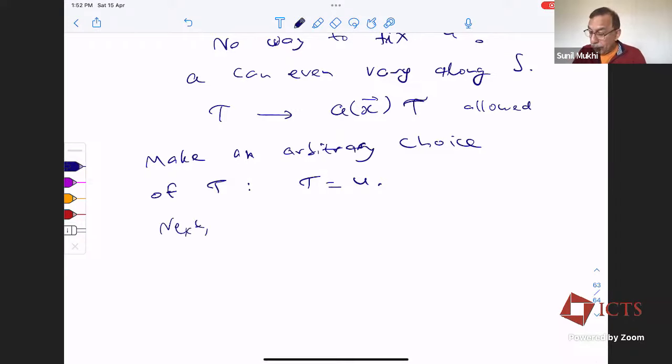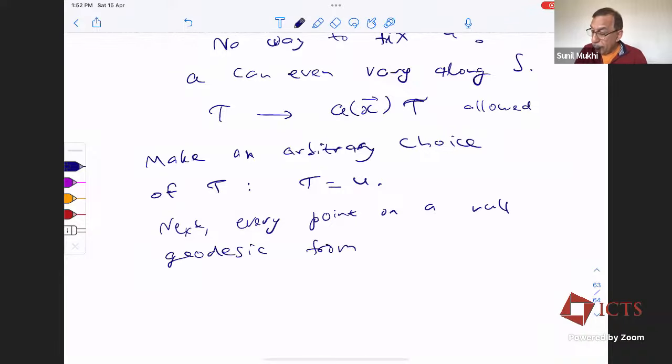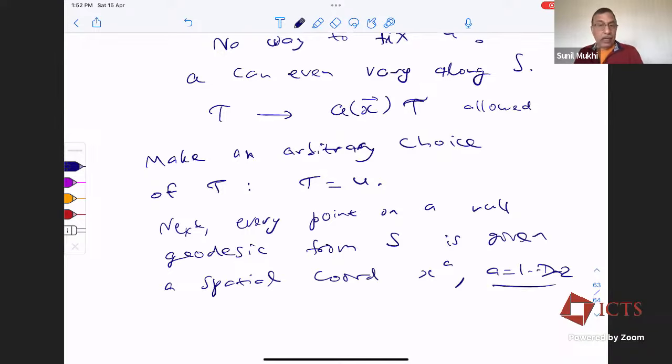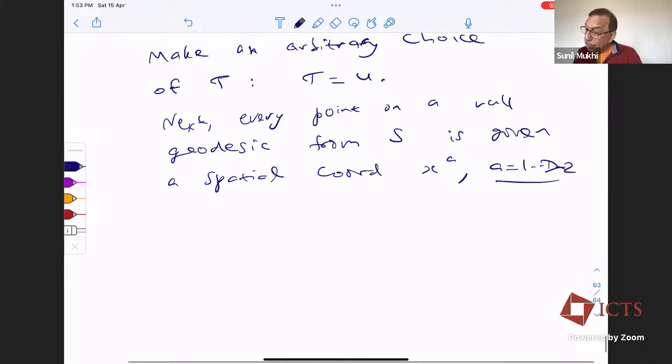So what we actually get next, every point on a null geodesic from S is given a spatial coordinate. I just said this, I'm writing it now. x^A, A equals 1 up to D minus 2. I use A and B instead of I and J because in our previous discussions, I and J went from 1 to D minus 1. Okay, it's one less over here. That I think should be clear.